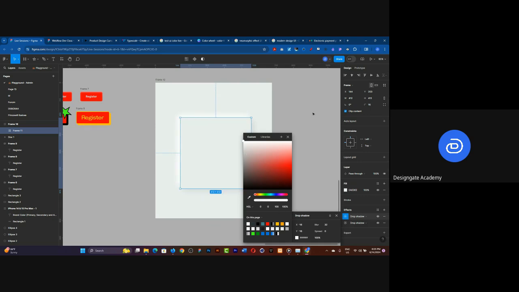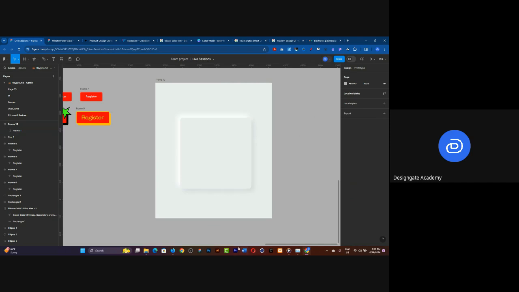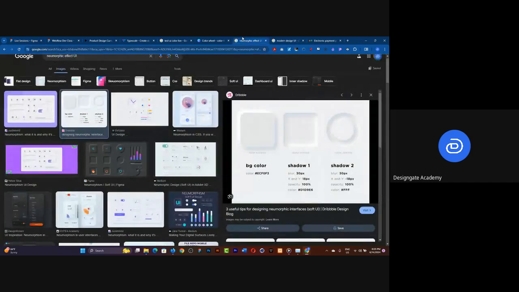That's the whole idea. You can see we have that effect right here, this kind of neomorphic effect. This one is the one that pops out. That is this type that pops out. You can see their shadow is just a little bit larger.